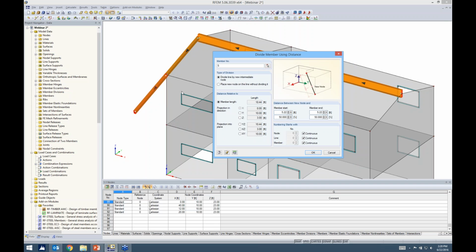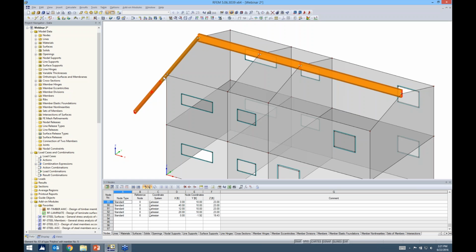And you'll also notice when I'm in this divide dialog box, it's nice because I don't have to guess what's the member start and the member end. The program throws up this little black arrow here for all members showing you what's the start and the end, or the I and the J ends. So the member start, I'm going to go ahead and divide it 2 feet from the member start. I click OK, and now I have 2 separate members. And I'm just going to go ahead and delete these.